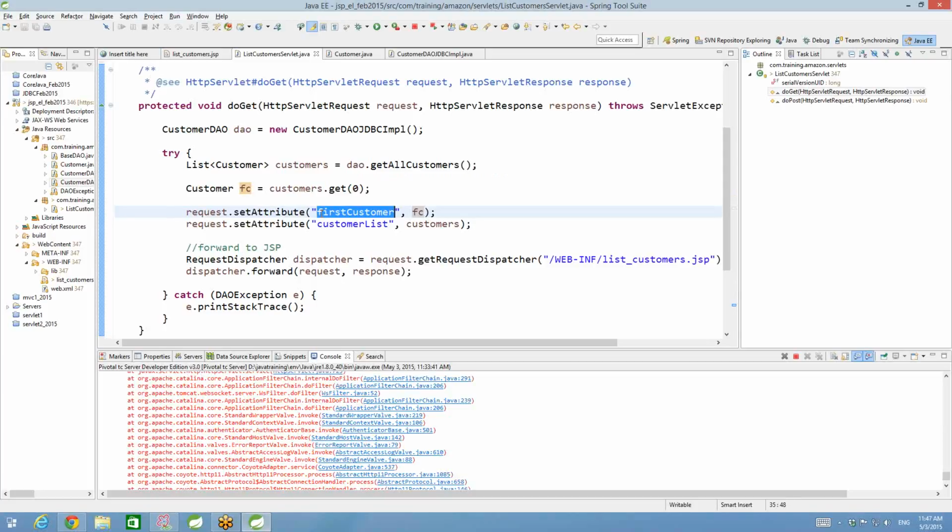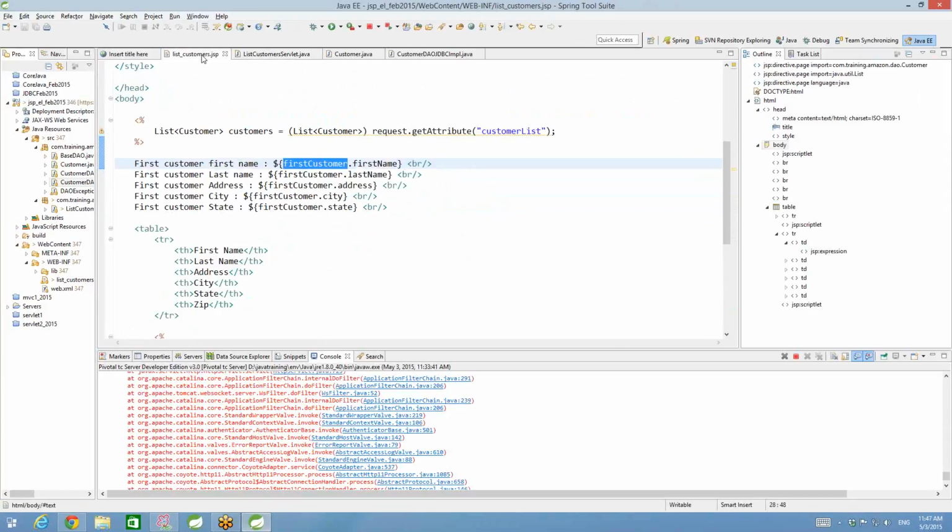You put an object, you put a customer with the name first customer in the request scope, right? So what do you have to do without EL? Can one of you tell me? What do you have to do to display these details in JSP? If you don't have EL, what do you have to do?